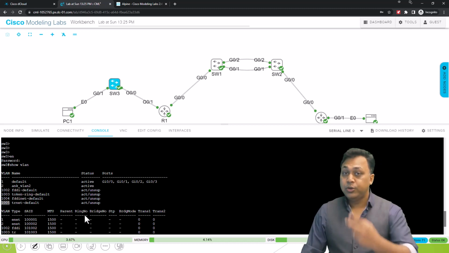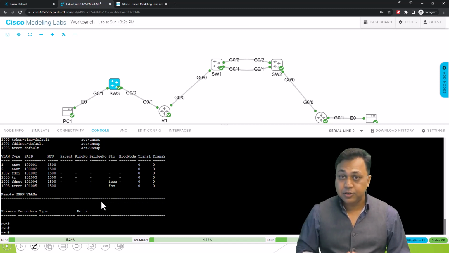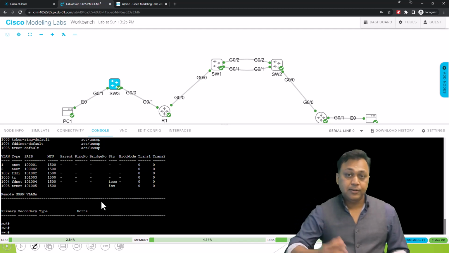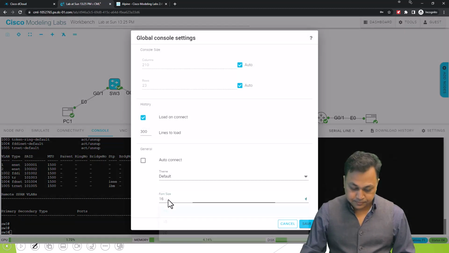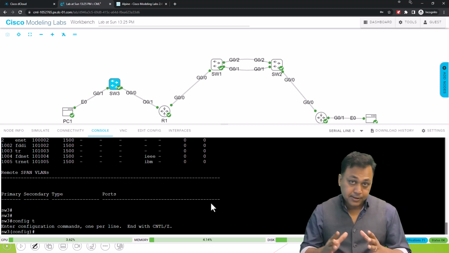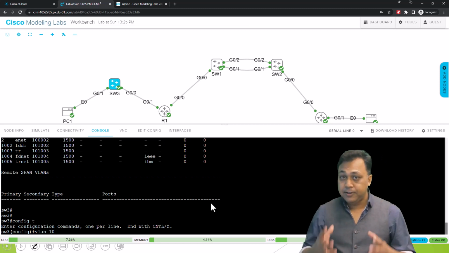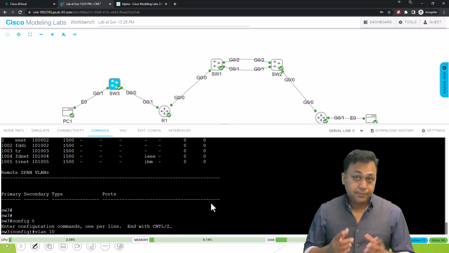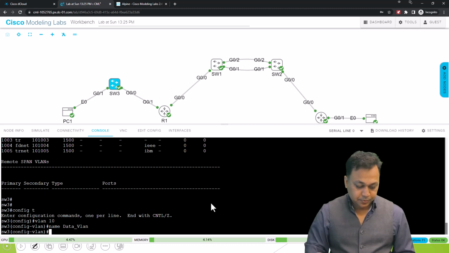Now, let's say I want to create 2 VLANs, and I want to say that my data VLAN is going to be 10, and I want to use another VLAN for voice. So I will go to, let me increase the font size. So I'm going to type config T and I'm going to type the command VLAN 10. Remember what I said, VLAN 10 is going to be my data VLAN and VLAN 20 is going to be my voice VLAN. So I'm going to name it data VLAN.